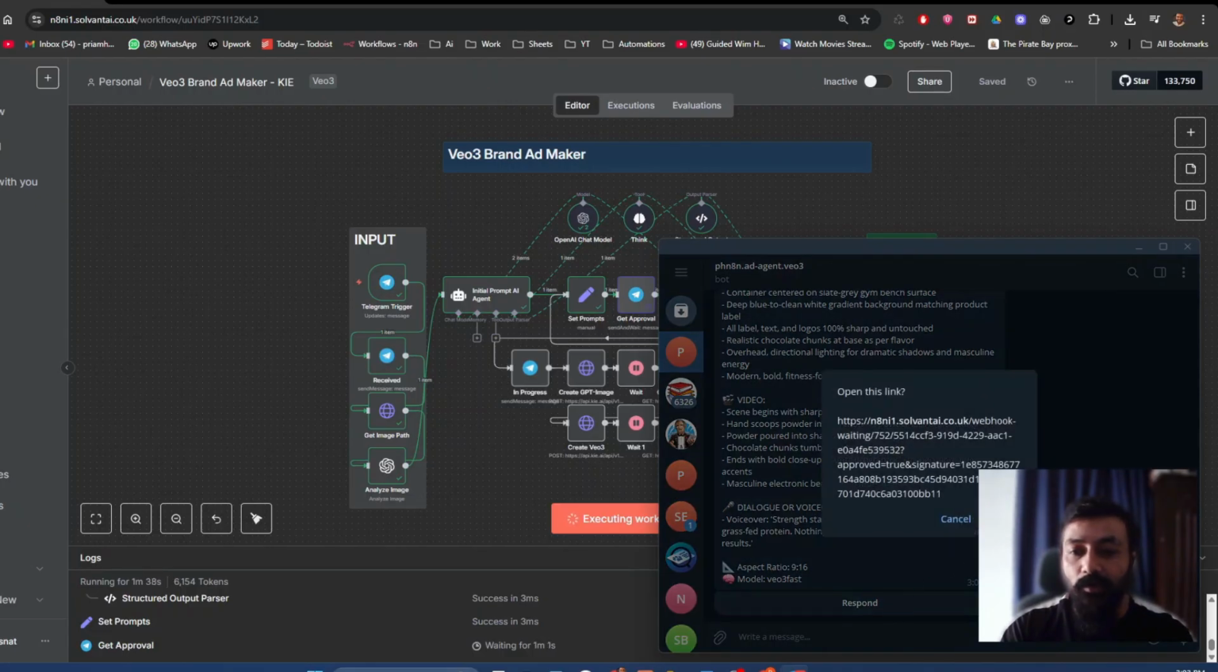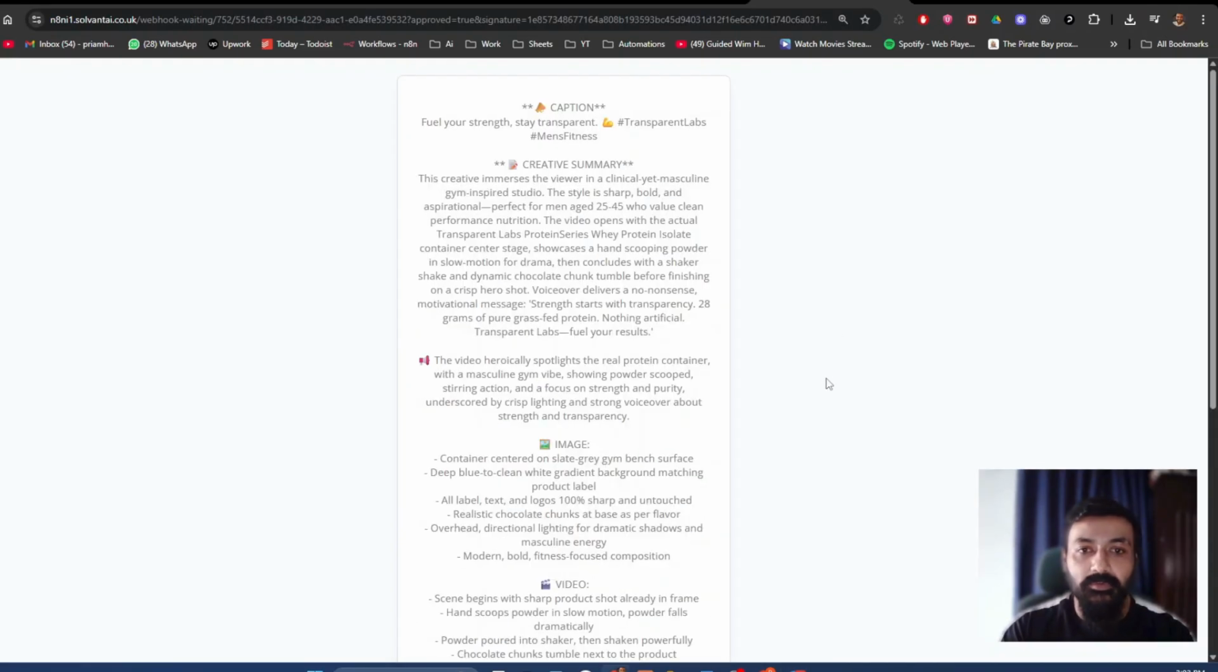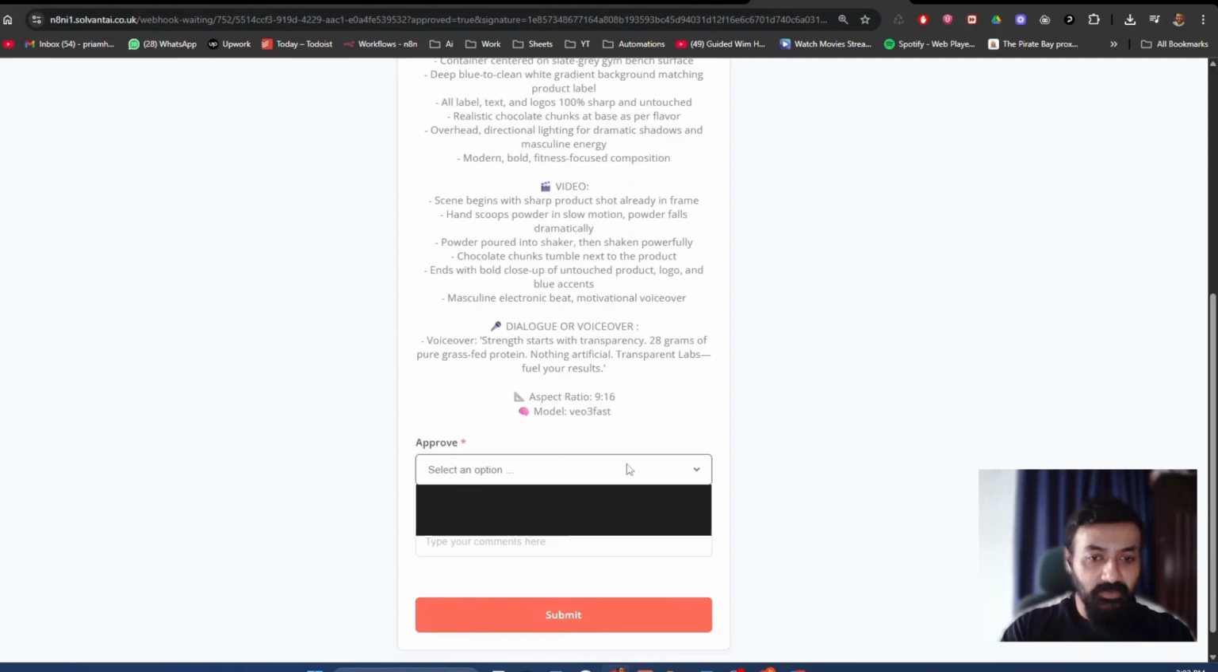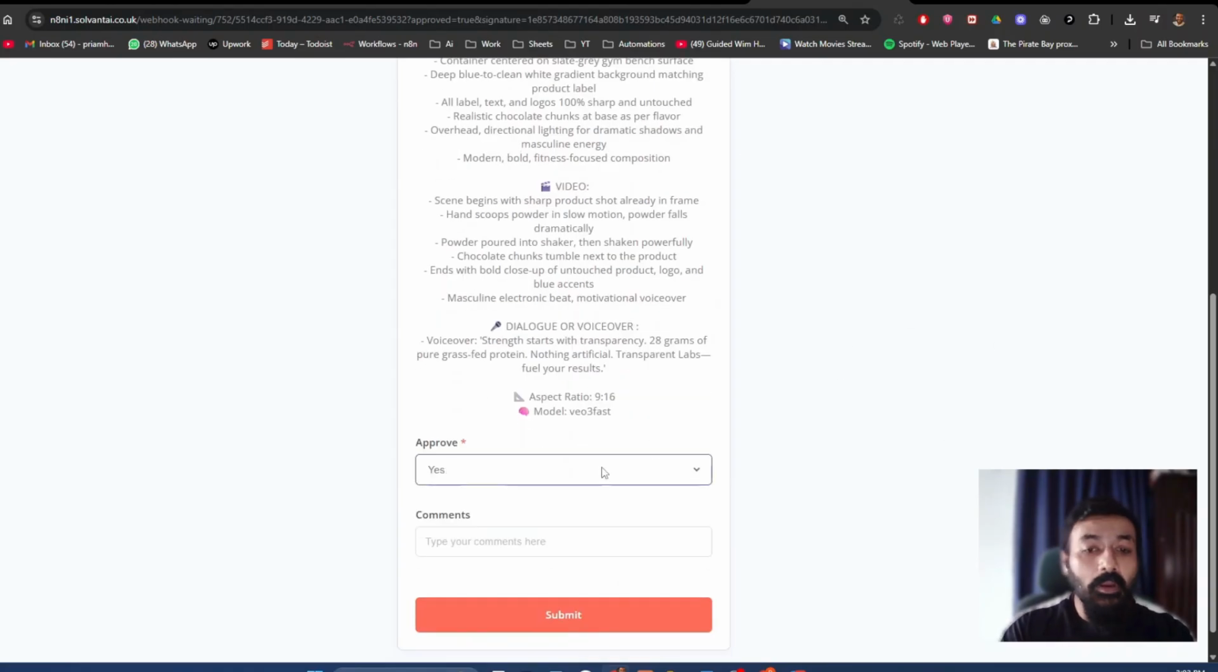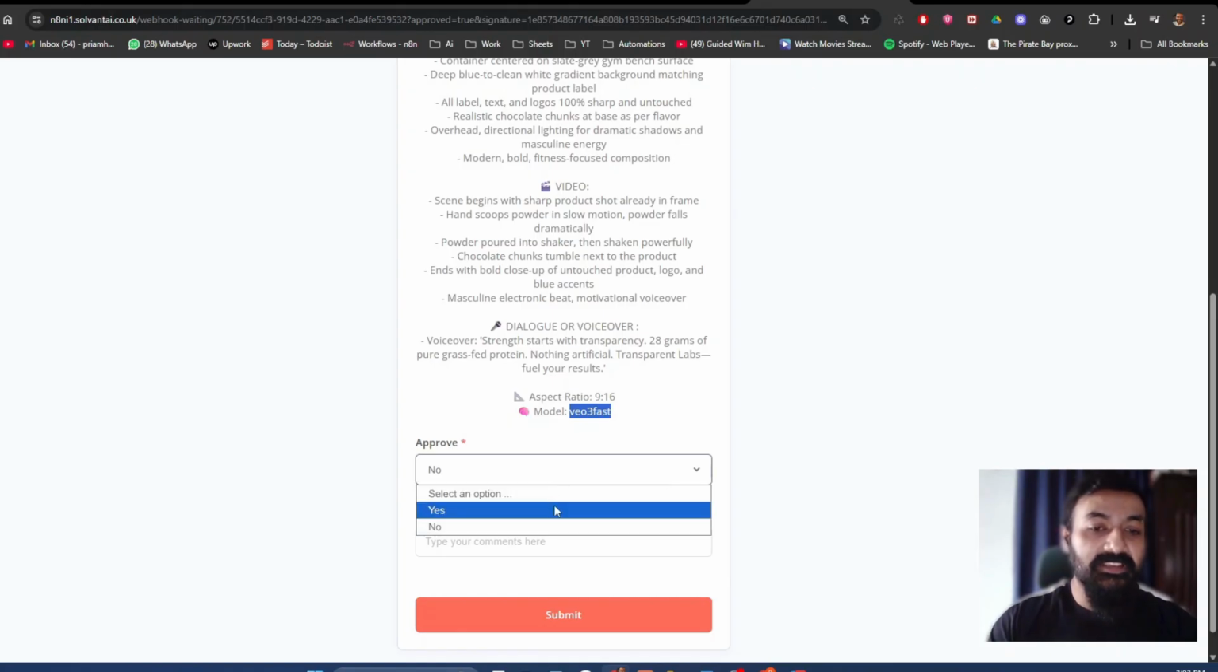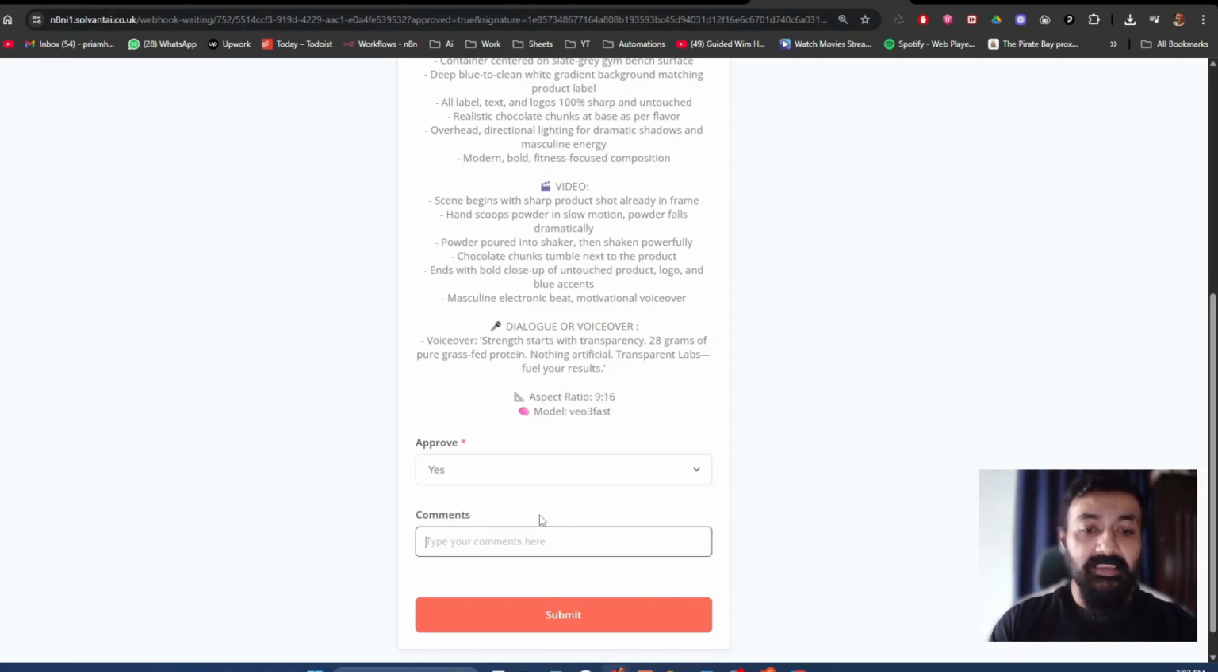So we're just going to respond. With Telegram web, it will just open up on a website. With Telegram mobile, you can just do it from inside the mobile app. Again, you see the entire thing, and you have a couple of options. You can either approve, or you can say no and then type in your comments, like, I don't like this particular voiceover, let's say. So we can just say, change the voiceover to, and then whatever we want to say. We can also change the aspect ratios, and we can change the model. Right now it's using Veo3 Fast. We can just say Veo3 regular, which takes more credits but usually produces slightly better quality videos. For this purpose, let's just go ahead and do it. So we're going to say yes, and then submit.